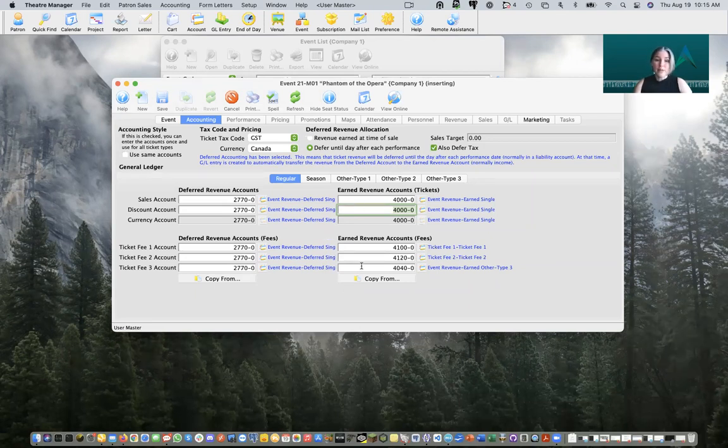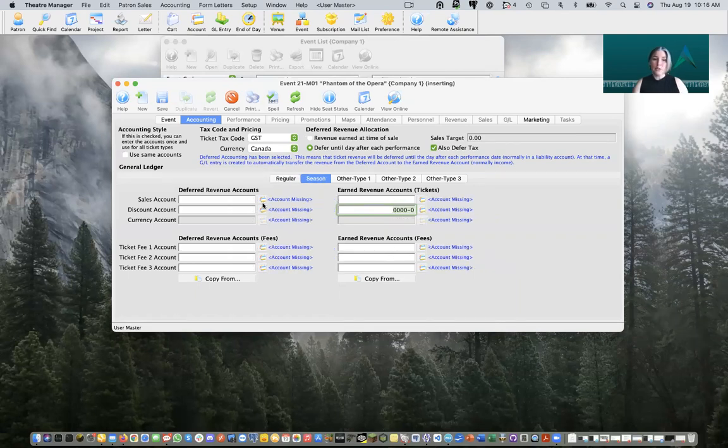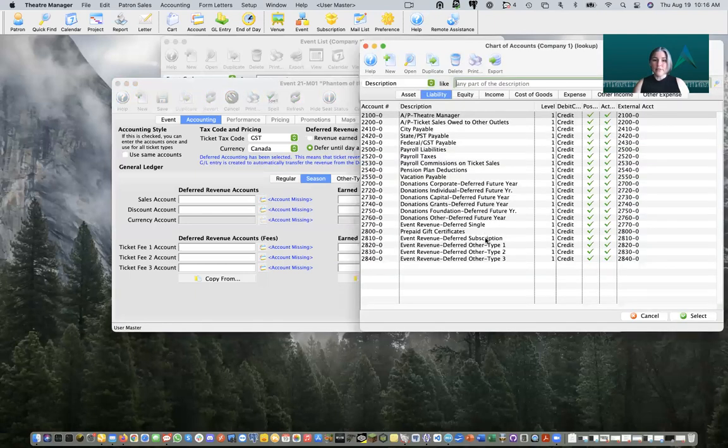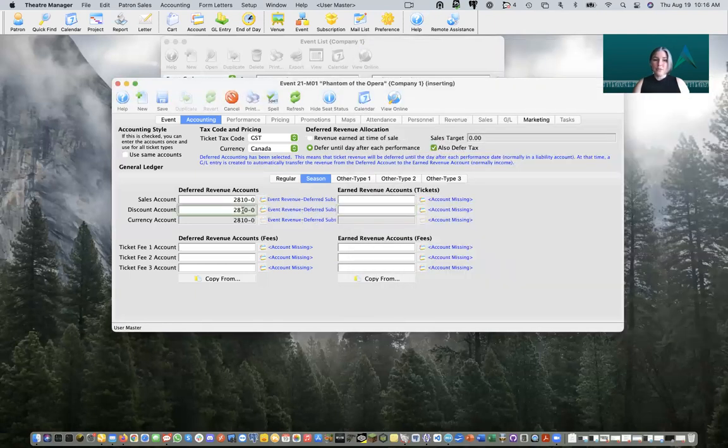All right, now that we have our GL accounts listed here, let's take a quick look at the season tab. We're going to populate the information in here as well. Clicking on the icon on the left-hand side, I'm going to go find the deferred subscription GL, and we're just going to populate the same information in here. I'm going to make this just a little bit quicker by typing in some numbers as we go to try and speed up our process since we've already been through this once.